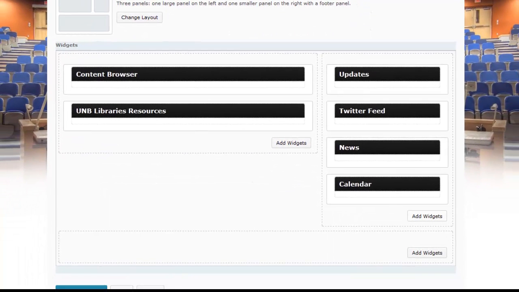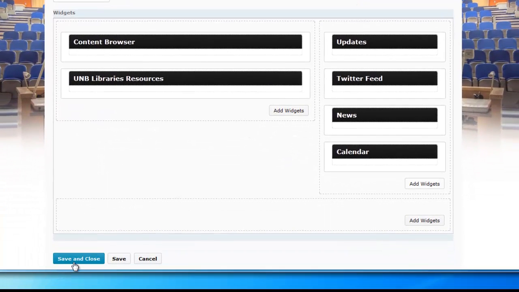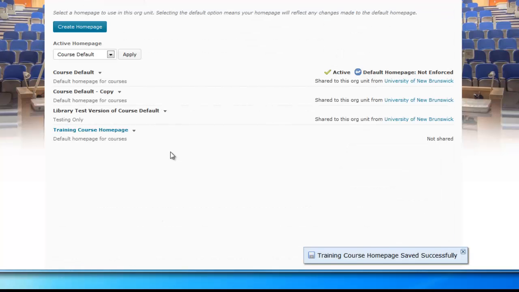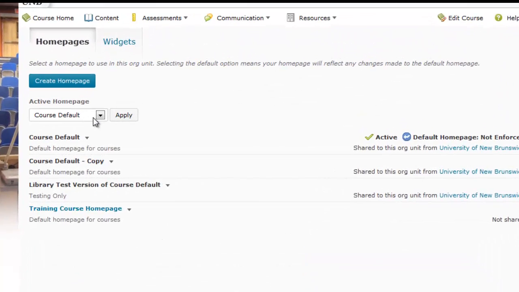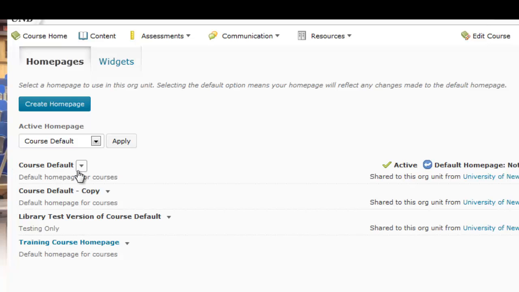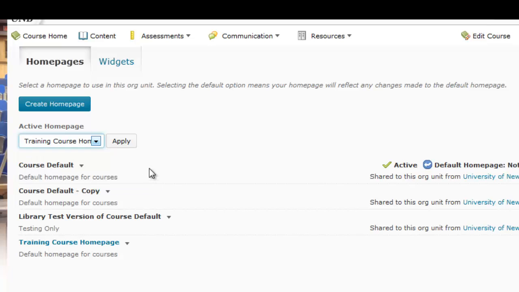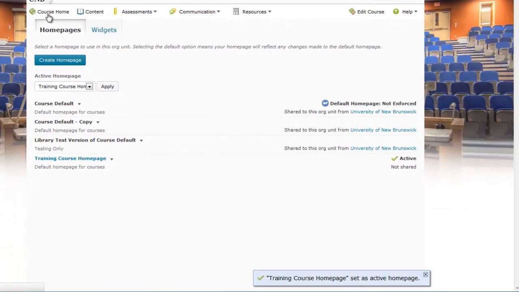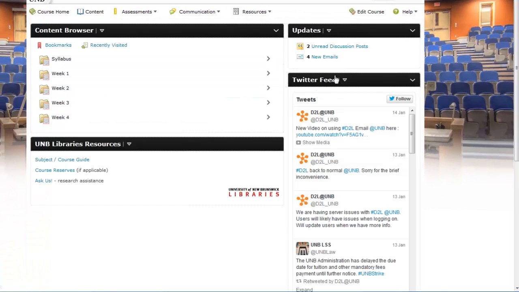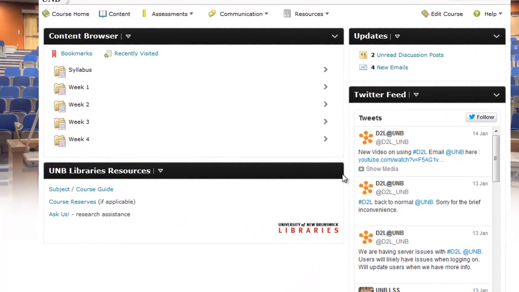And so if I just scroll down to the very bottom of the page, there's a save and close. So I press that. And so you can see the course default is still the active home page here in the course. So what I want to do is select this, and I want to change it to the training course homepage that we just created. So I just change that here. I press apply. And then if I go back under my course homepage, you'll see that the Twitter feed here is now showing up within my Desire to Learn course.